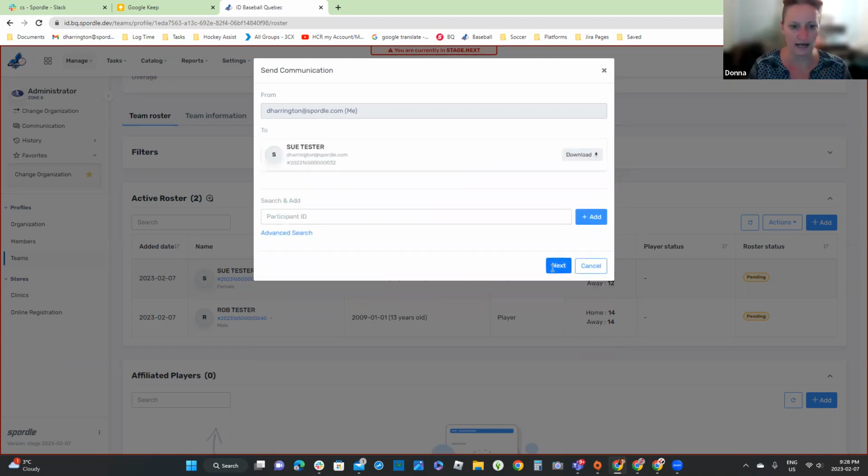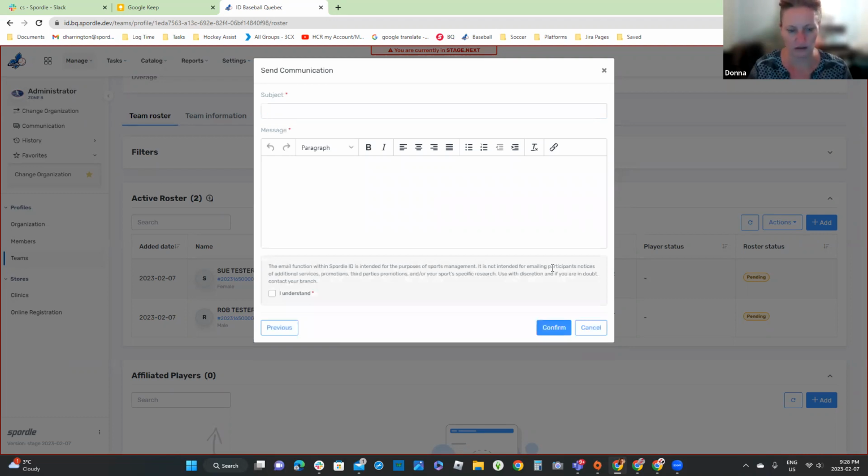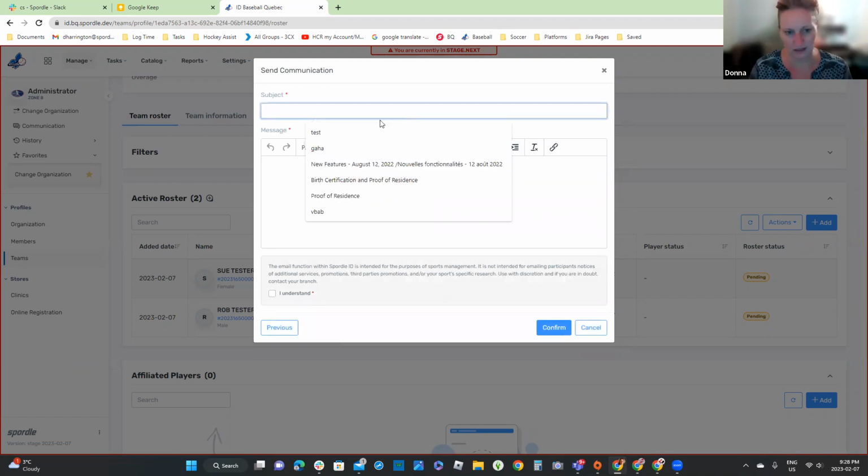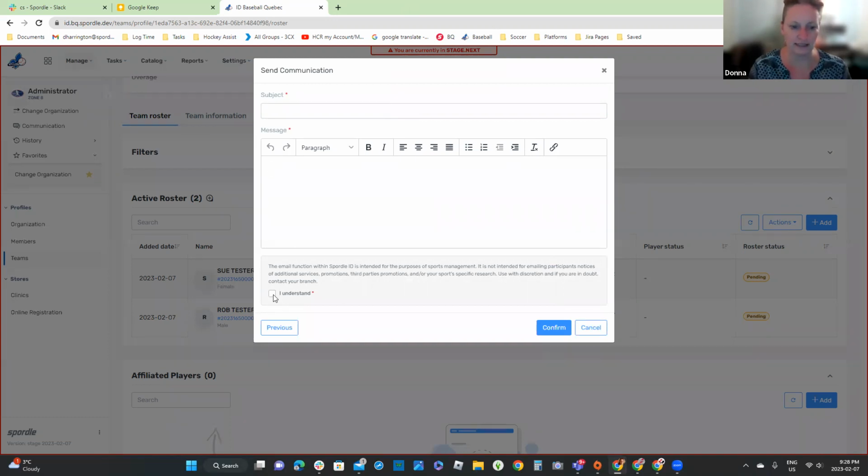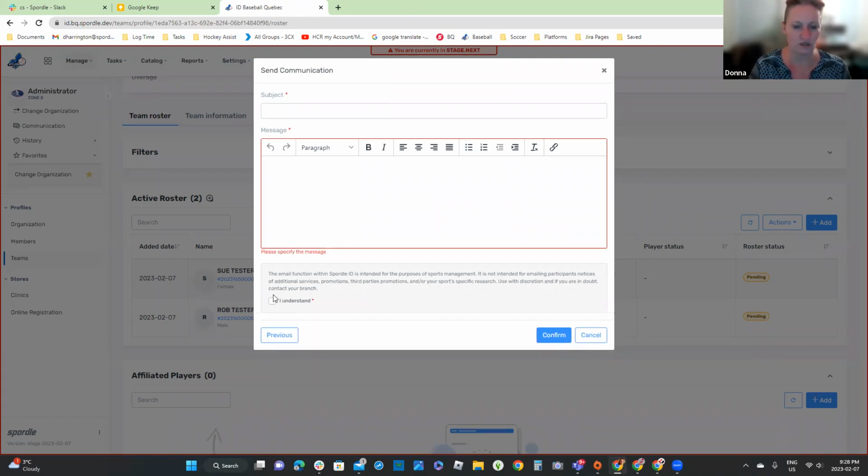When I do send a communication, I'm going to put a title in. I'm going to type my message. I do have to accept the terms and conditions. So this is a Spordle ID function, and it's not for the purposes of promotions or third-party promotions or any research. Okay, so it is for baseball communications only.